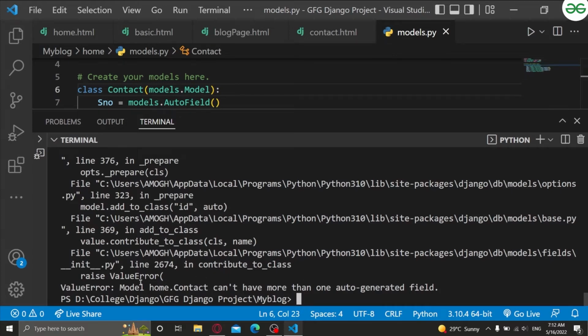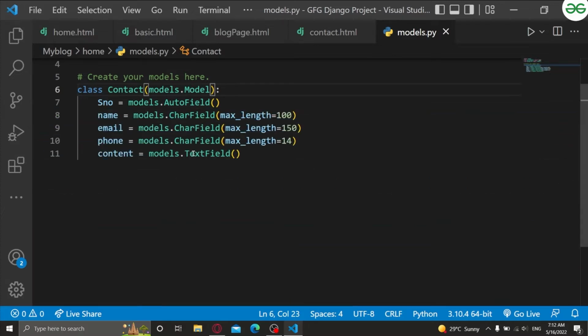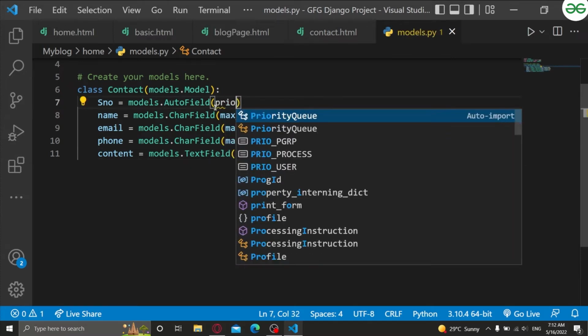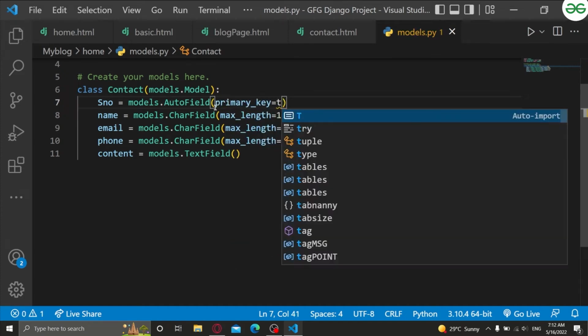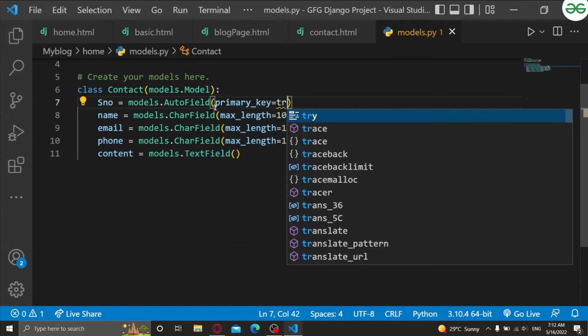It says can't have more than one auto-generated field. So here it says that we cannot have more than one auto-generated field. If we leave it blank, Python will automatically generate the field. So let's do one thing. We'll write primary key and we'll give the value as true.